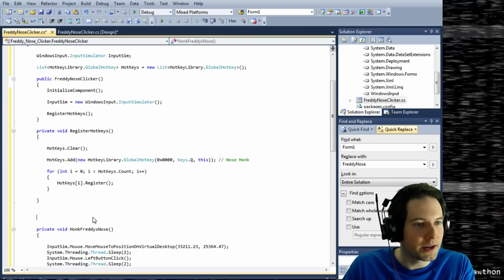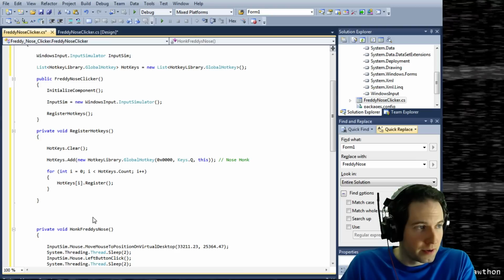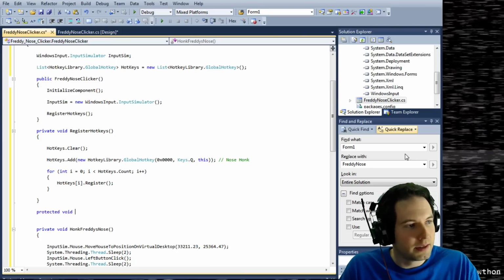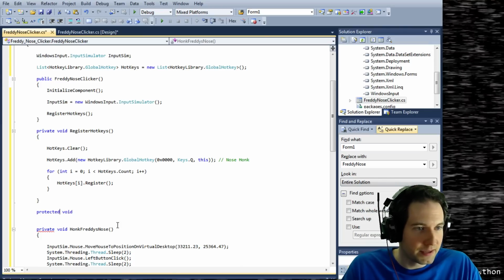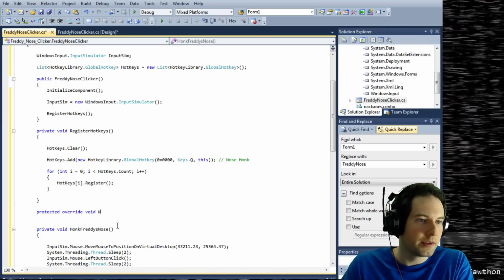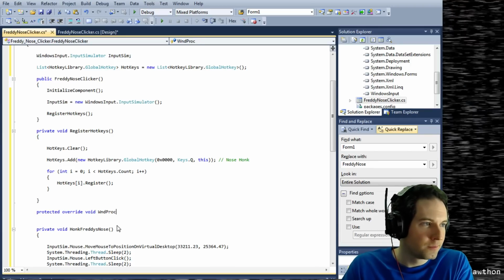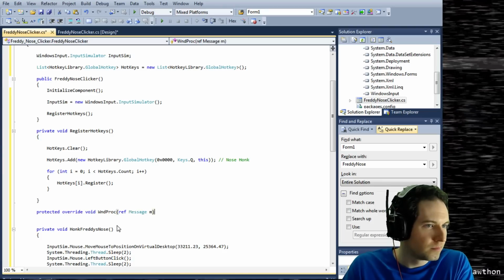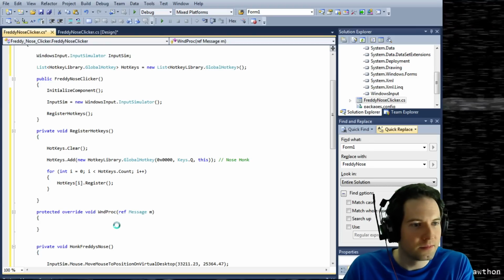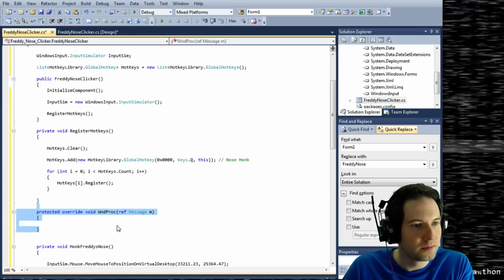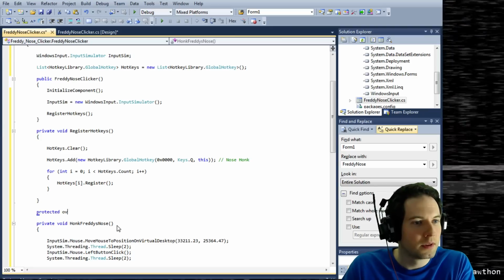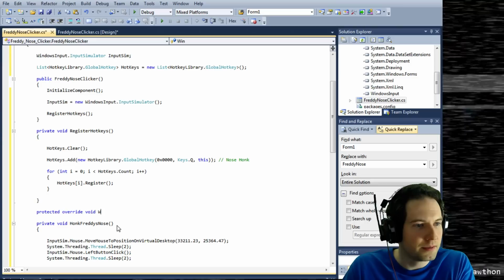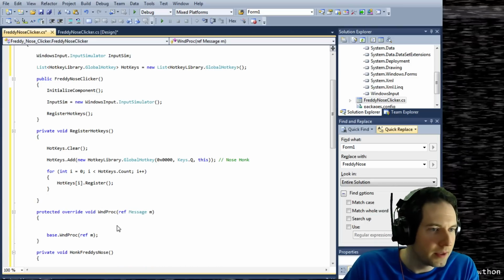Okay, so I need to set up the actual hotkey. So I need to do an override. And this is the messy part. Let's see, there's a protected void, I think. Protected override. Void proc. Should. Whoa, come on. Let's try it one more time. There it is. Okay, that's what I want. Void WndProc. Yeah, I didn't do that the first time.